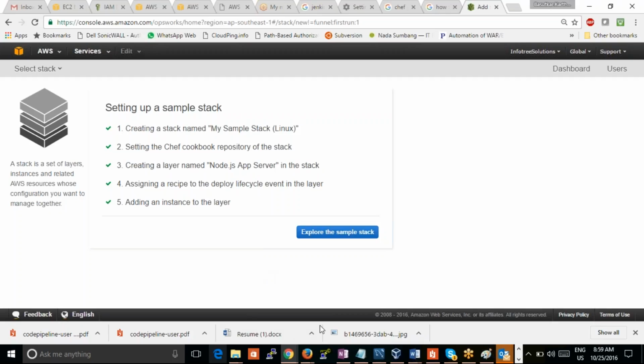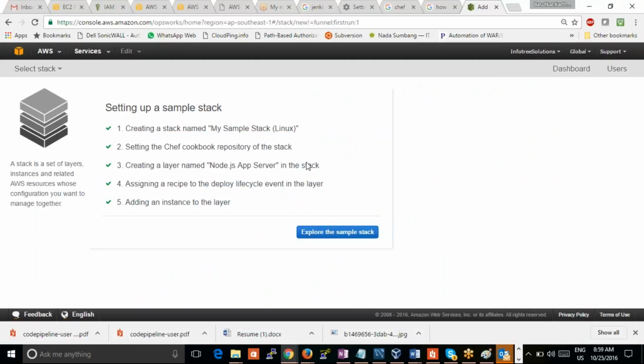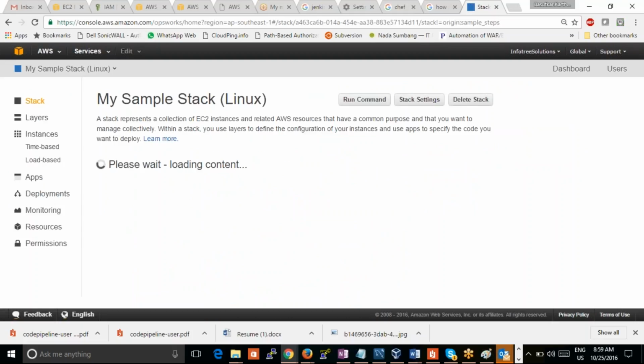I told you, under this application or stack he is creating a new layer and he is naming that layer node.js app. Just as we put a web server layer here, similarly he is naming that layer web.js app server. And next he is performing the deployment of this sample code on it. So next he is adding the instances to that layer. Let me show you. Explore the sample stack.